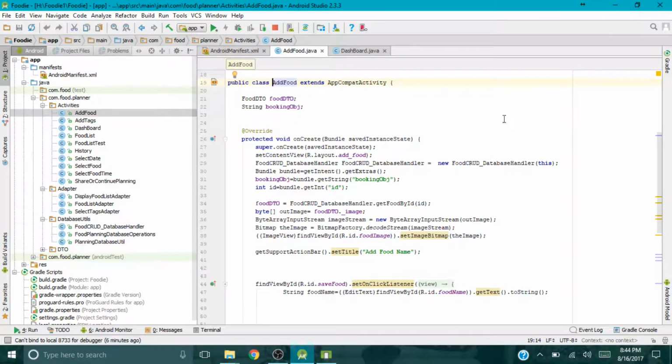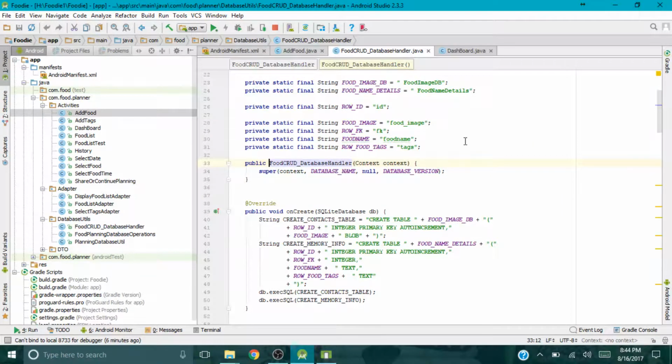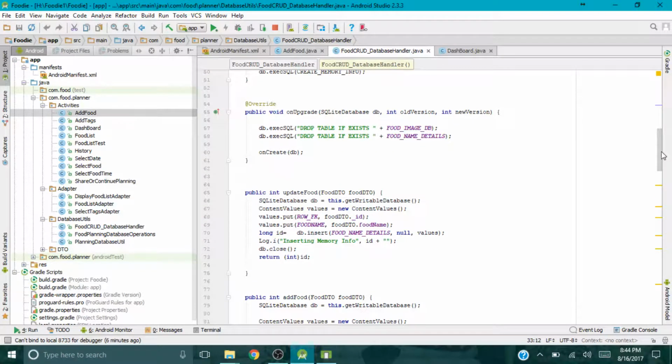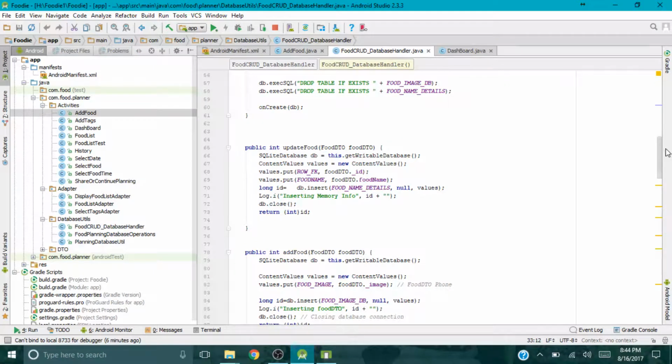In the add food I'm using this database, the food crew database. If you go to the food crew database, here I'm having a database name, database table, database columns, rows, and everything over here. And I'm using a SQLite database to store all the food contents, add tags and history. Everything is stored over here.